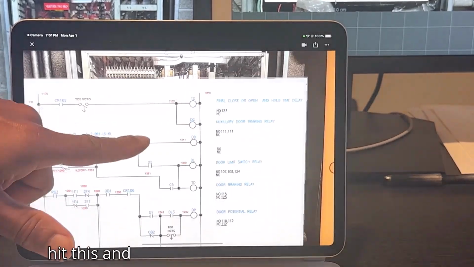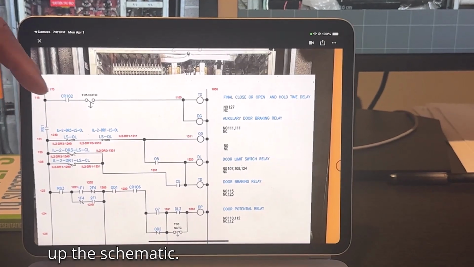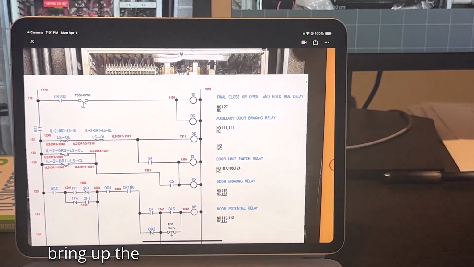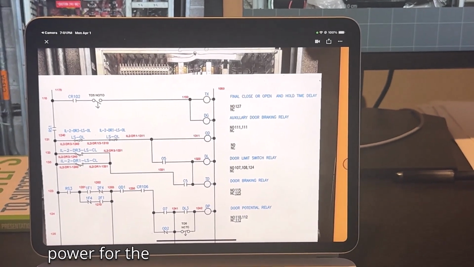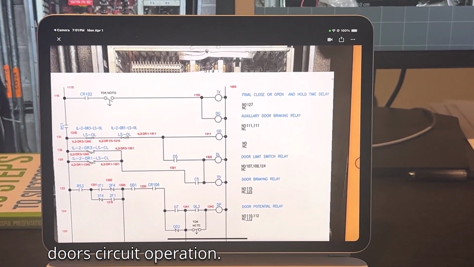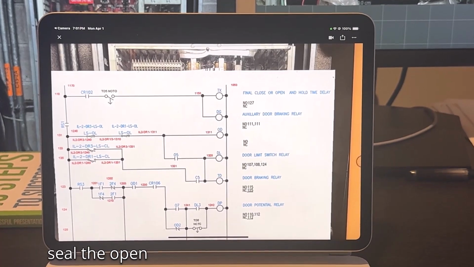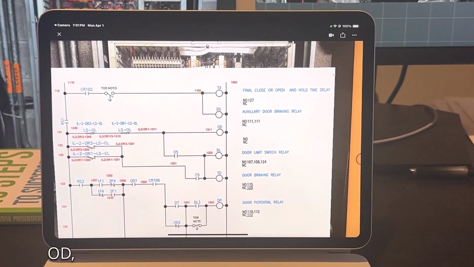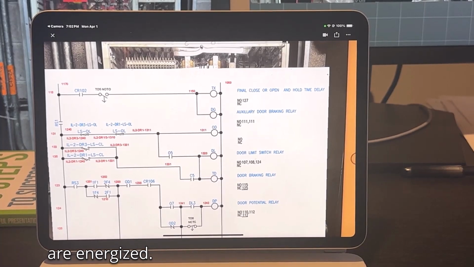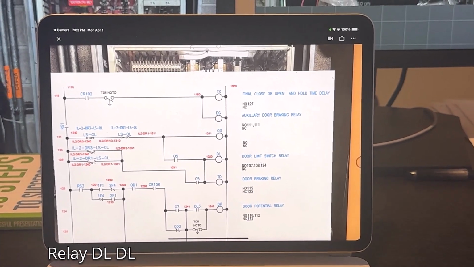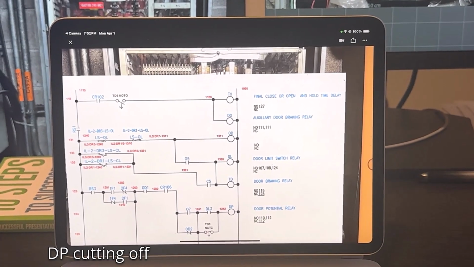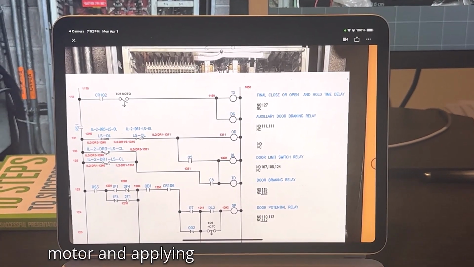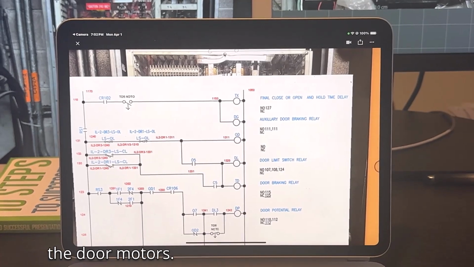So he just hits this, and then it brings up the schematic. Auxiliary, and then it brings up the talking forward also to tell you something about the circuit. And the final application of power for the door. Operation. When the door is near the seal, the open limit switch is open and relays OD, TD, and DL are de-energized. Relay DL de-energizes immediately and de-energizes DP, cutting off the AC power to the door motor and applying DC braking to the door motors.